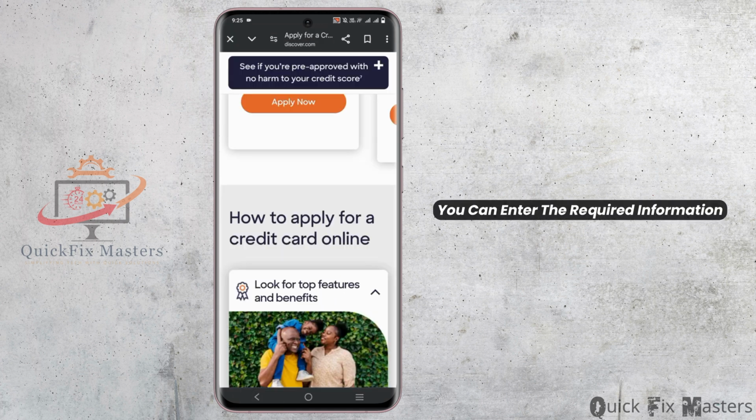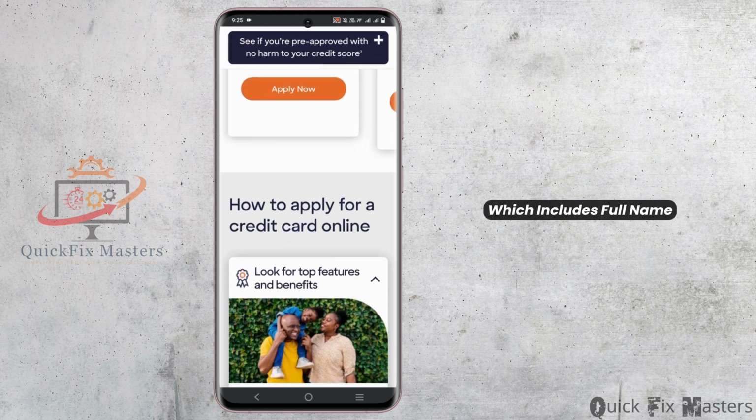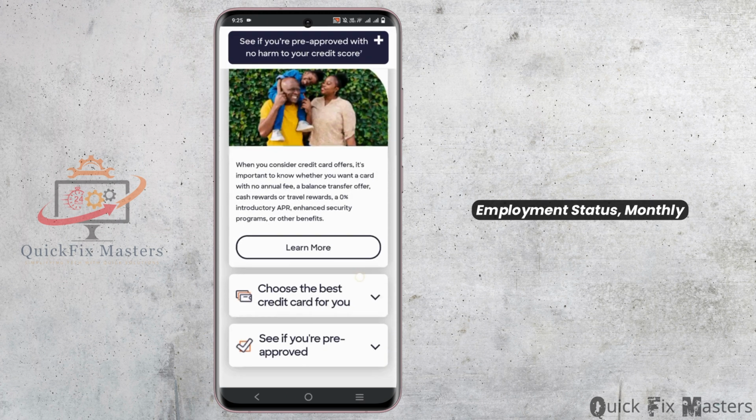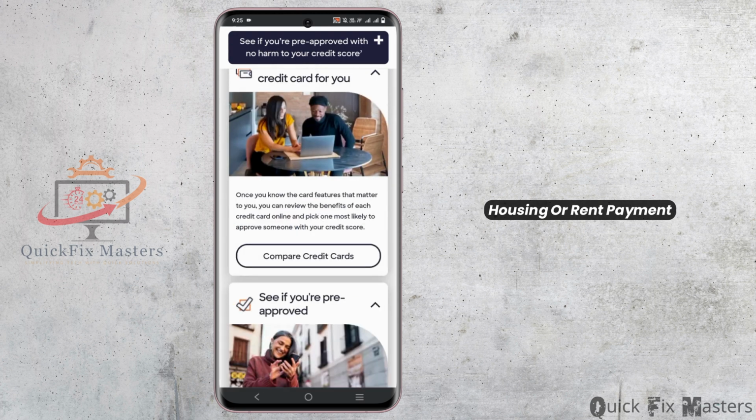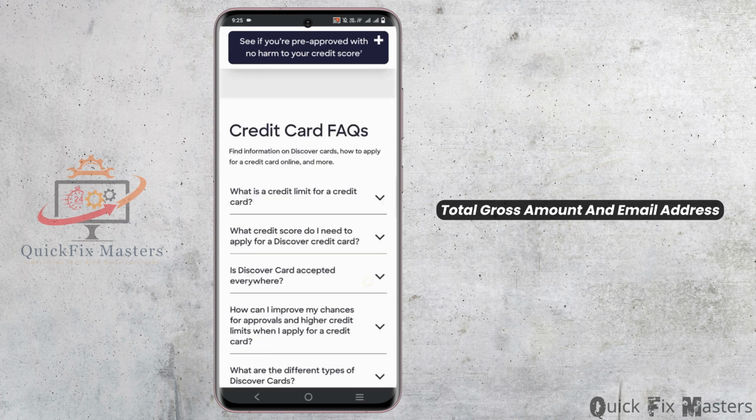Once that is done, you can enter the required information, which includes full name, home address, date of birth, employment status, monthly housing or rent payment, total gross amount, and email address.